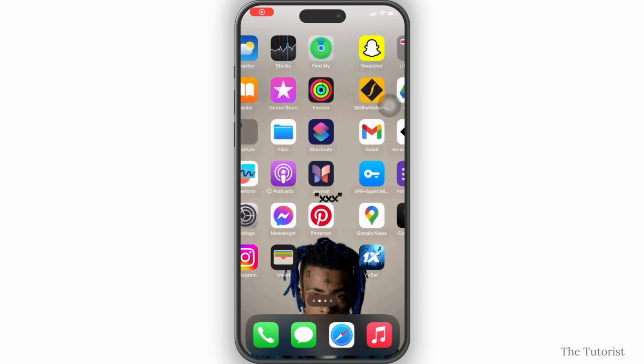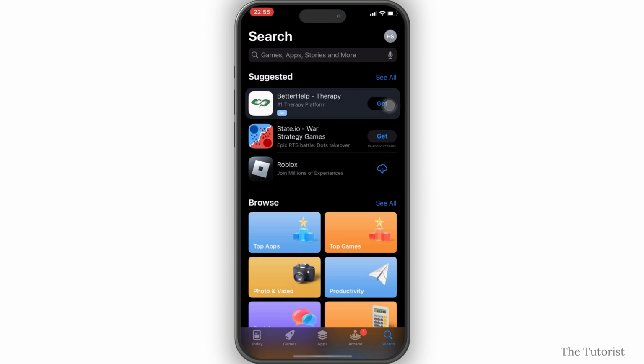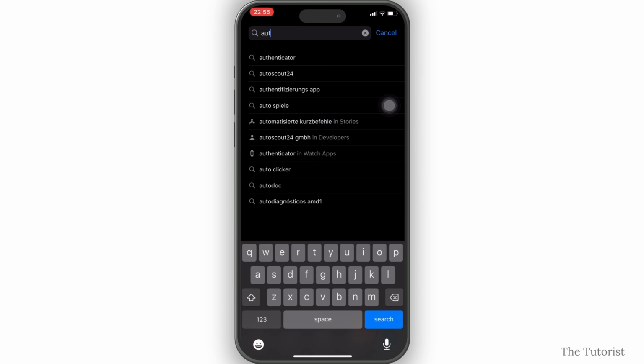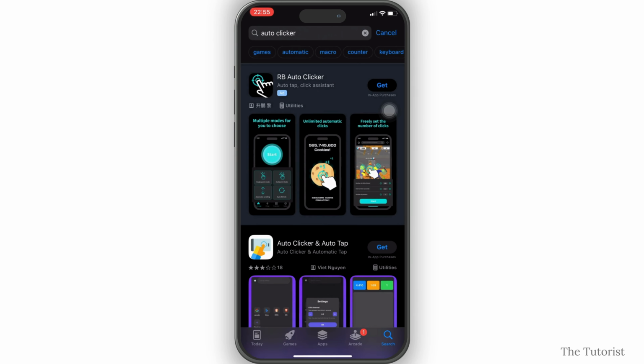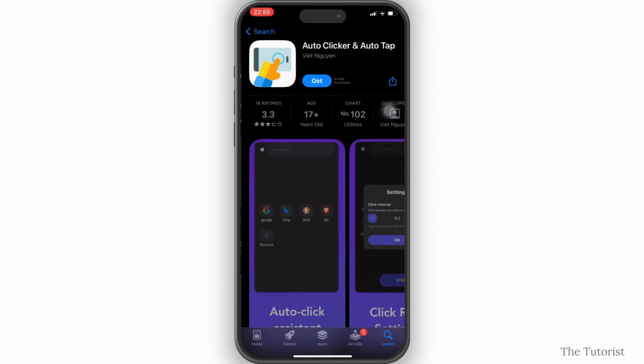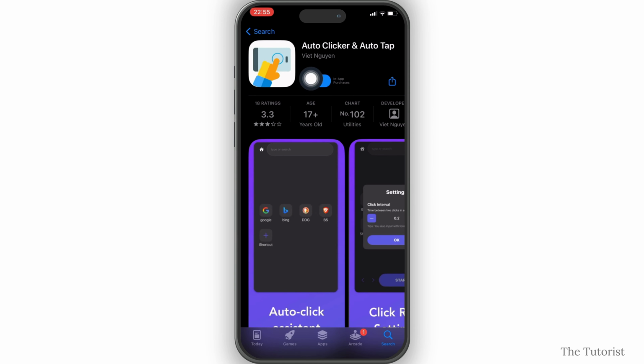First of all, head over to your App Store. In the search bar, search for autoclicker. Well, tons of different applications will be visible to you, but you need to head over to this one. So in this page, you can see the option where it says Get. Click on it.